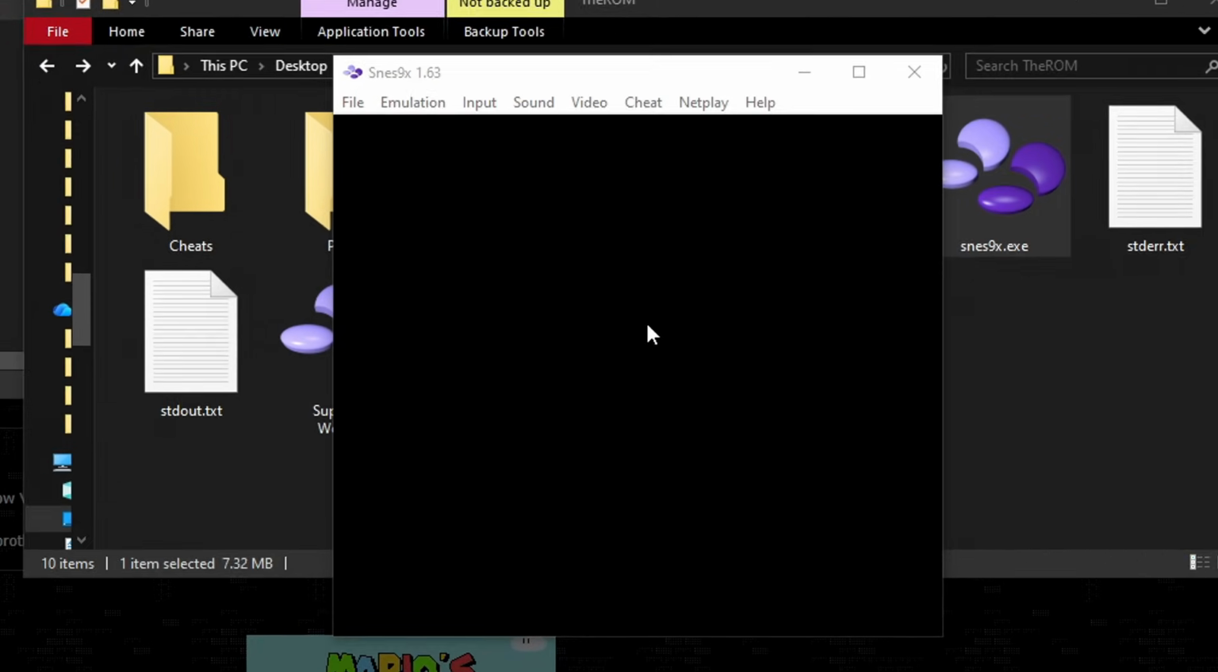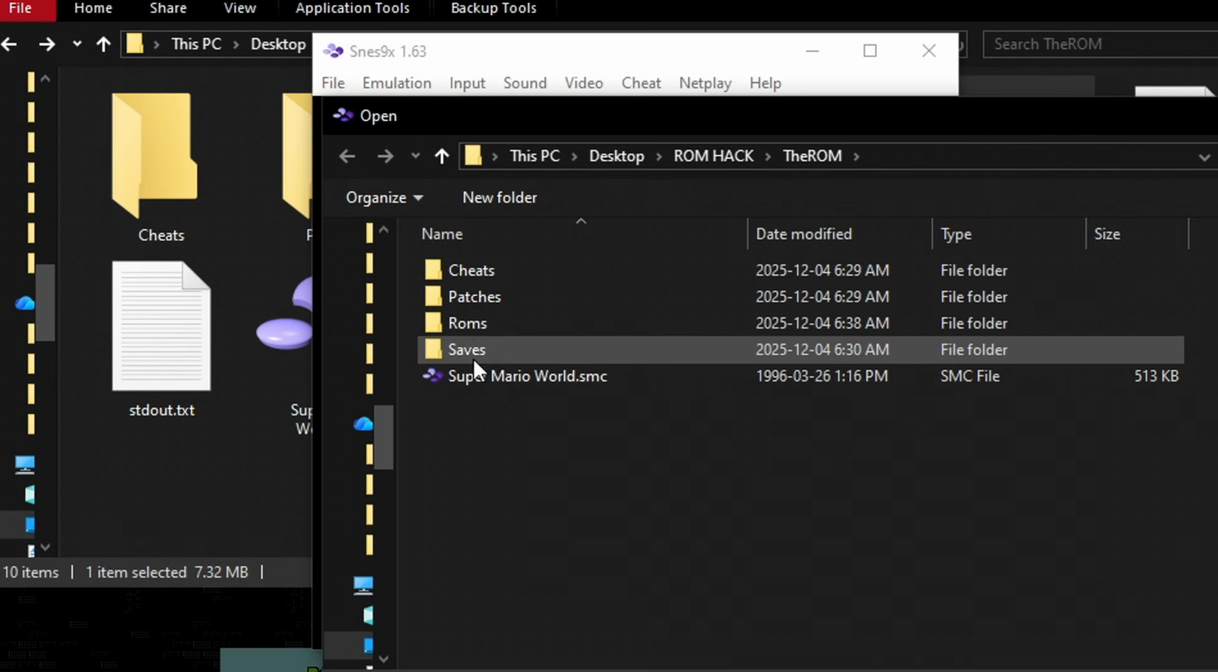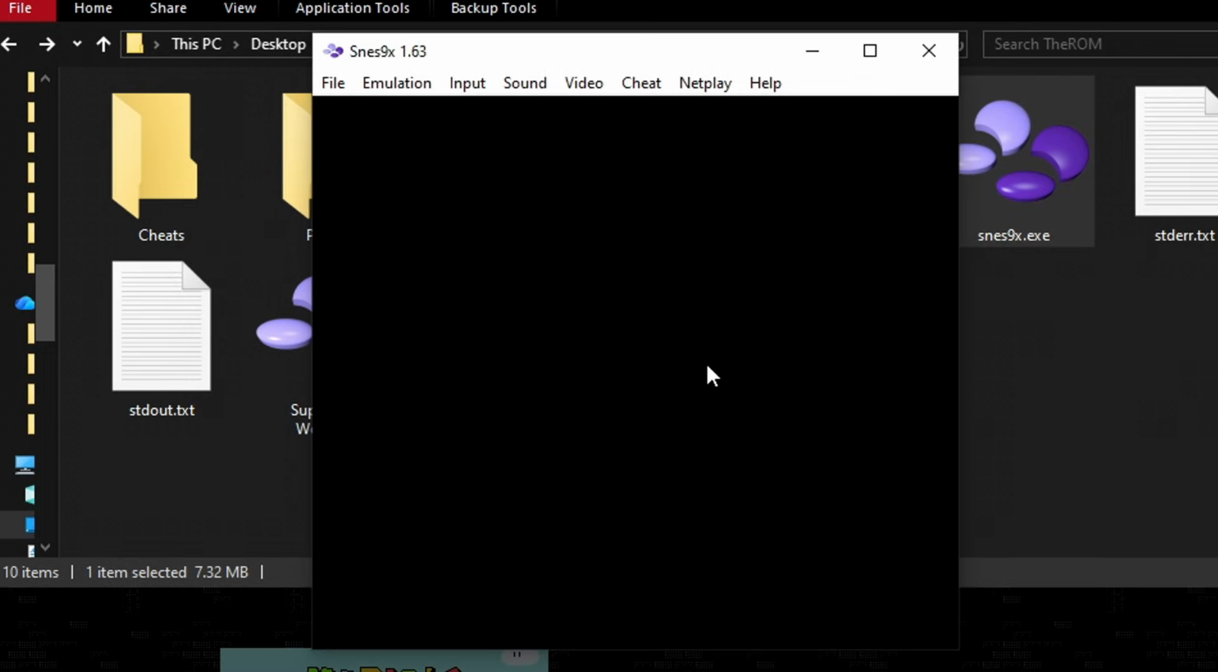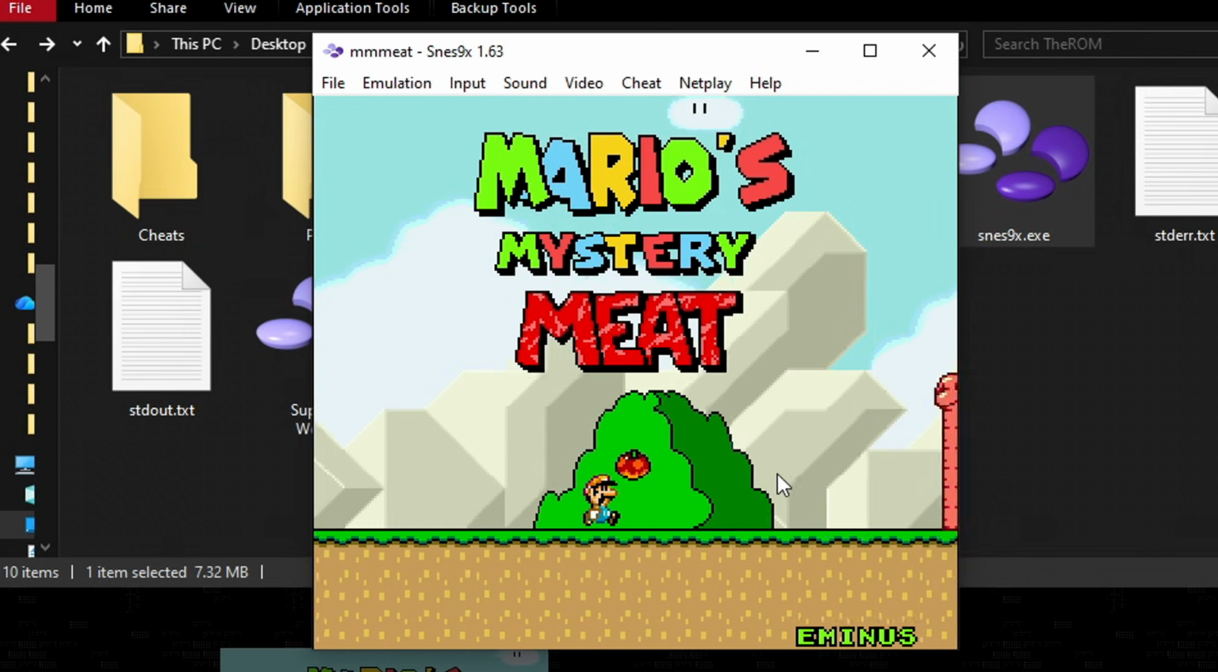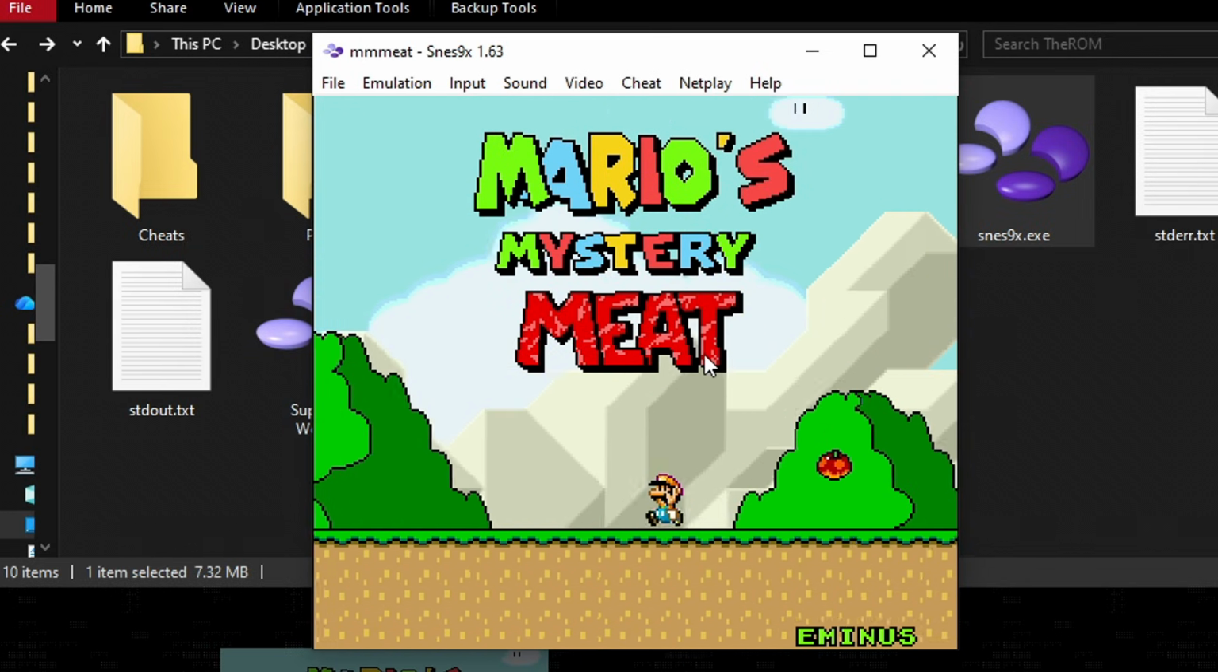So yeah, you load the game again. ROMs. And there it is. I'll censor that, don't worry. So yeah, you play Mario's Mystery Meat.